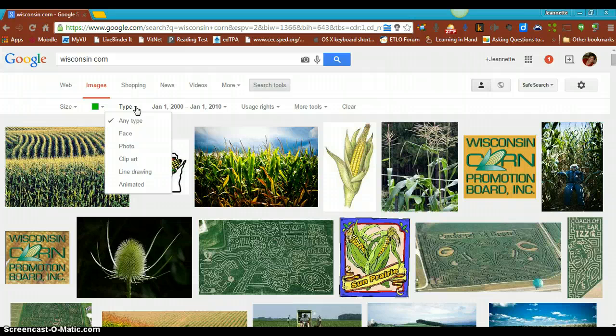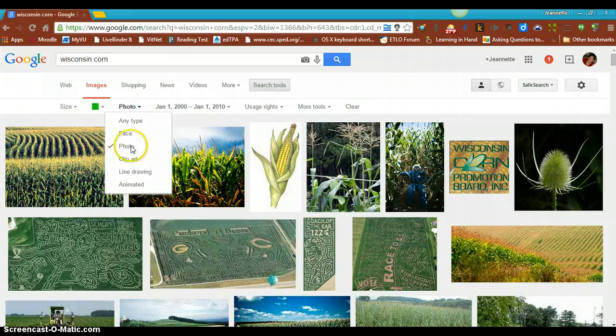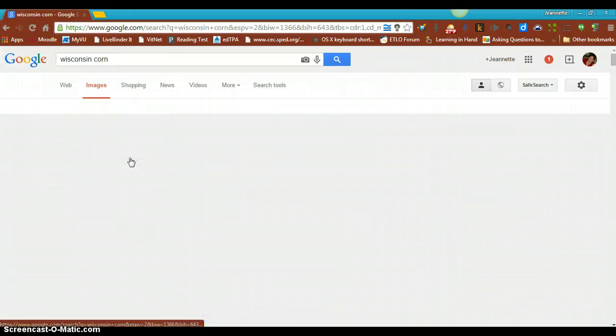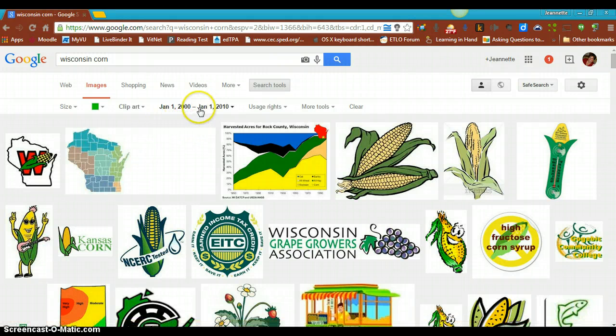I have a type. I might want clip art, animated, a face. I'm not sure how that would work with corn. Let's go to photo. Let's try clip art. Okay, so you can see the power of using this. These were supposedly put on here in this time frame.